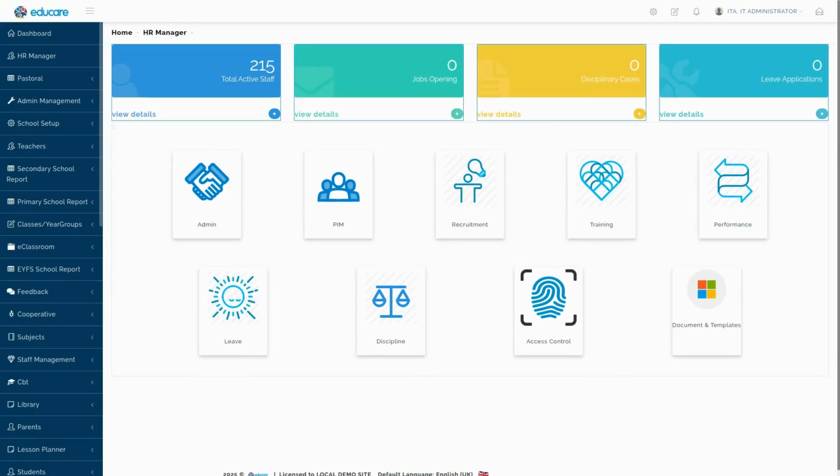Recruitment journey is quite an interesting subject, and in Educare, the recruitment module is quite robust, all-encompassing, and very interesting to use. We will guide you through every bit of the process and make it as simple for you to use as possible. So let's dive right in.